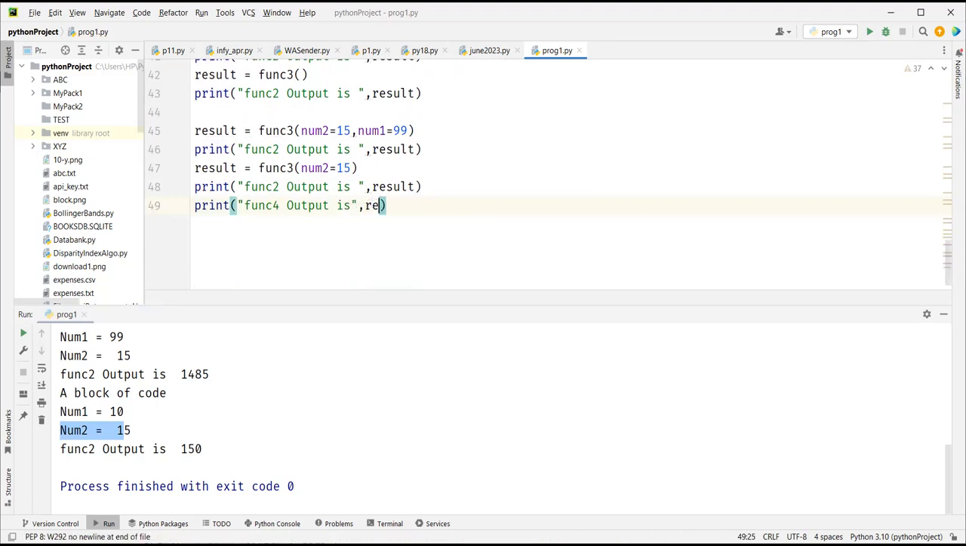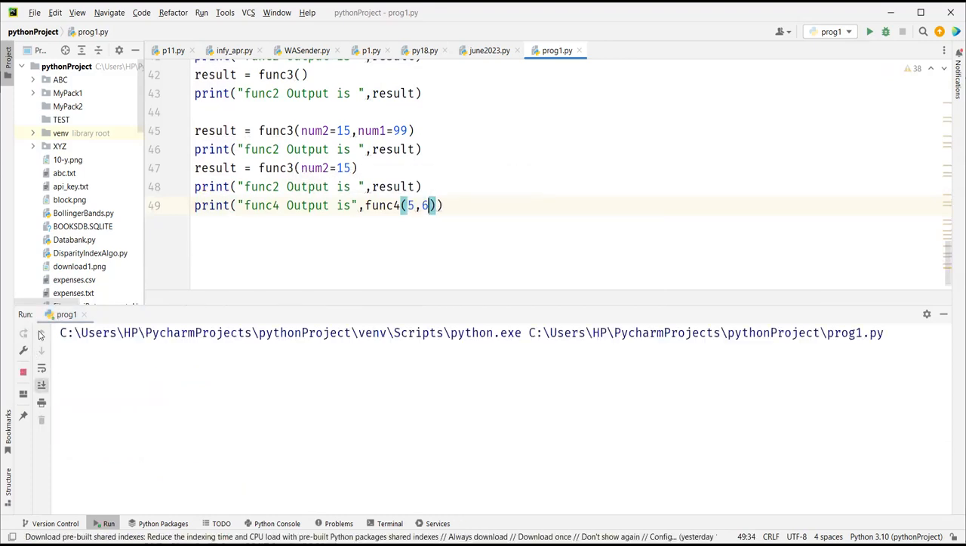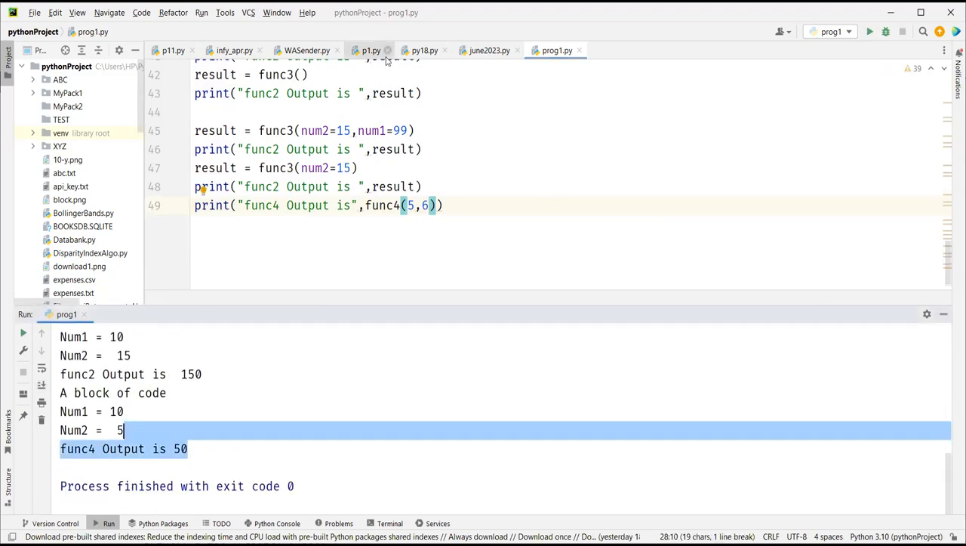Okay, so I have to provide xy value. Not result. I have to call func4, right? So I'll call func4. I have to provide xy value 5, 6, but the rest of the values I don't have to provide. It will take the default one. So this is how we generally use it.